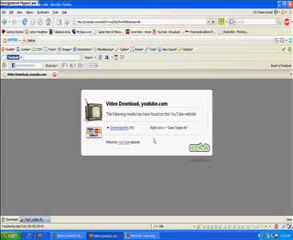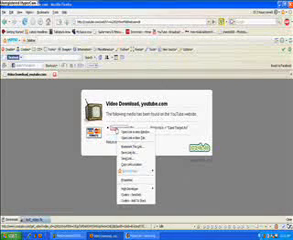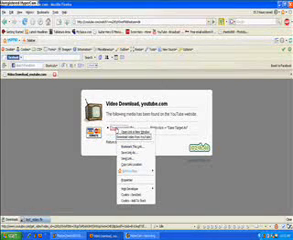Now you do as the instructions, right-click the link, save link as, and type in the name of the video. Make sure you save it as a .flv. You have to save it as that.